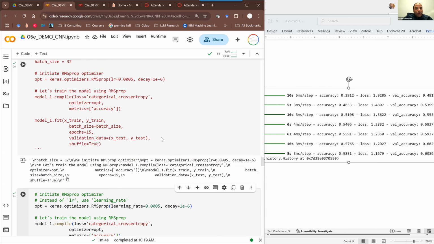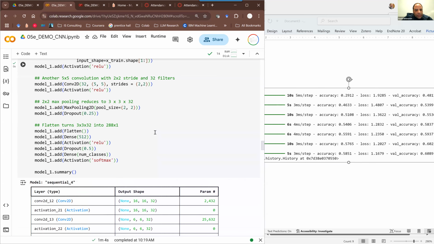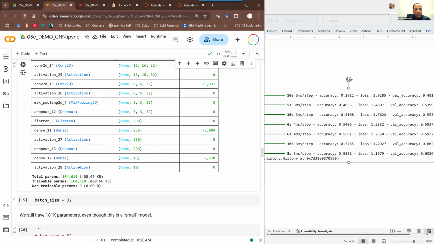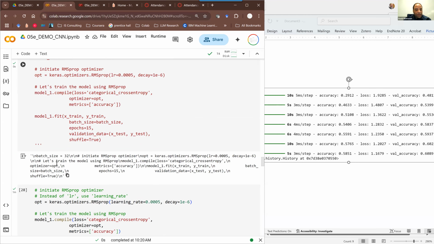Now, let's do another experiment. This time, instead of increasing the number of layers, let's drop this to 256 neurons. The fastest time was 6 seconds. Let's see what the fastest time will be if we reduce the number of neurons to 256. With 256 neurons, we're down to 104,000 parameters. Let's fit the model and see how fast it fits and what kind of accuracy we get instead.